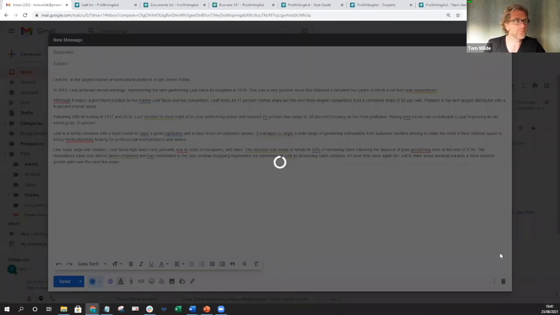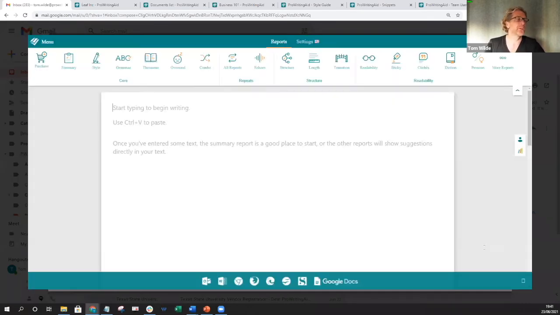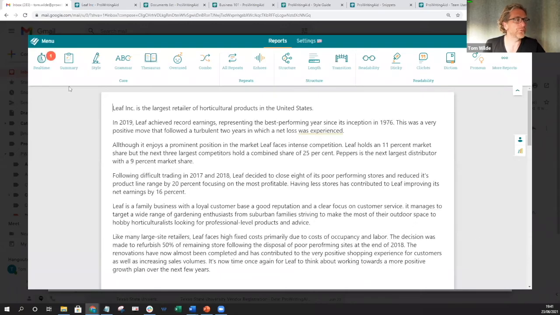If I want to go into the full editor, I simply click on this small dot down here, and it opens the full editor. It takes a couple of seconds to do that. There we go. So you can see the same report, summary report, and so on are available to me here. That's how the Chrome extension works.